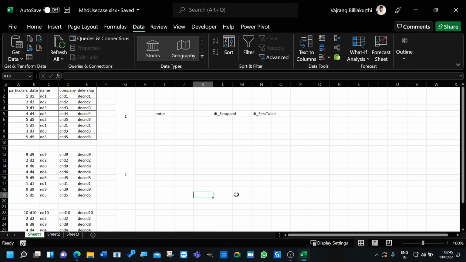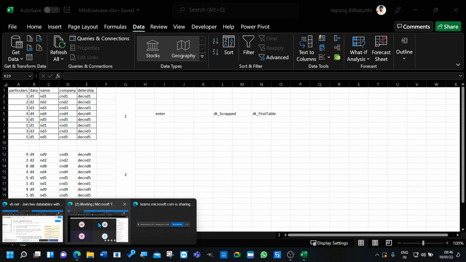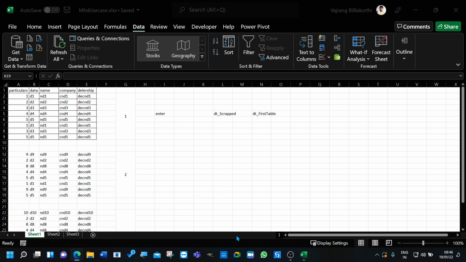Okay, I'll commit that into the code. So what are you telling? Vajrang, one more use case from my friend. I just shared it in WhatsApp, Vajrang. I can't see it here in chat. Okay, let me just stop the screen share then.